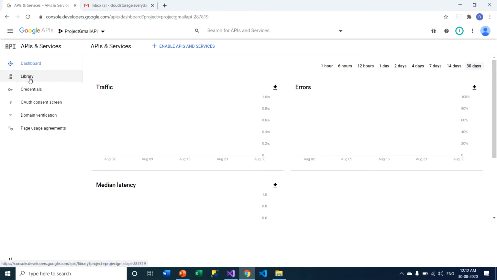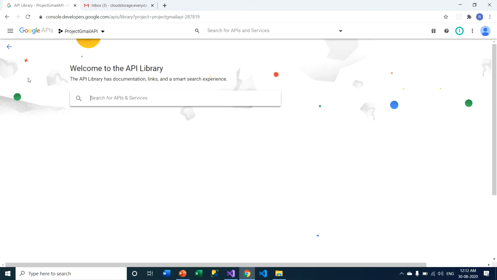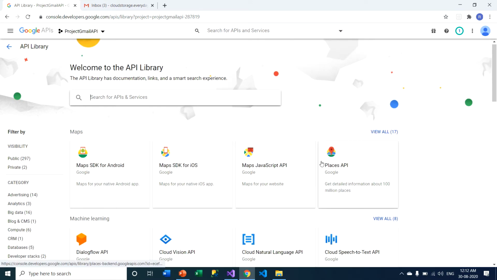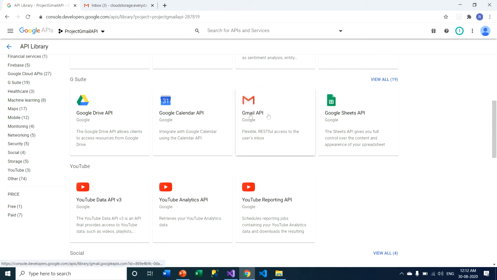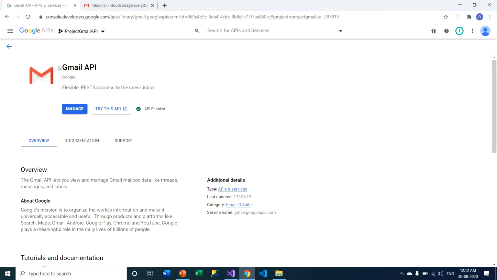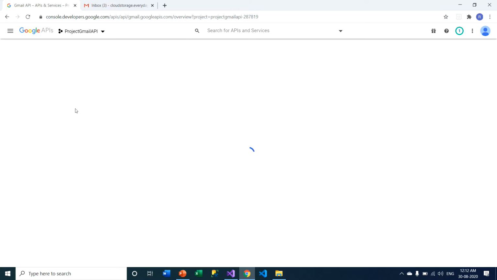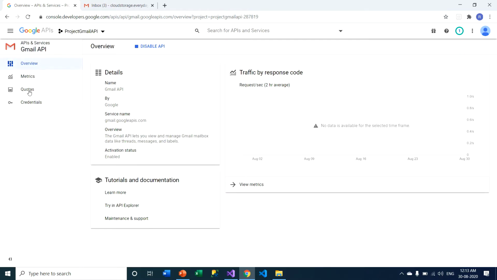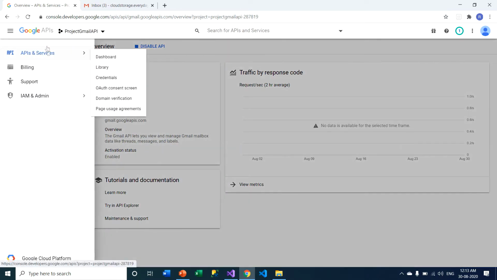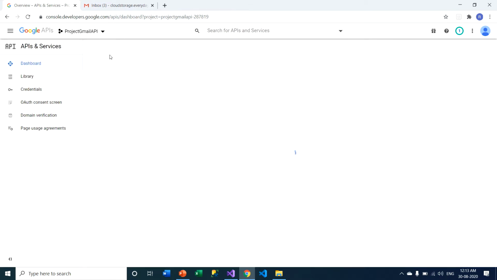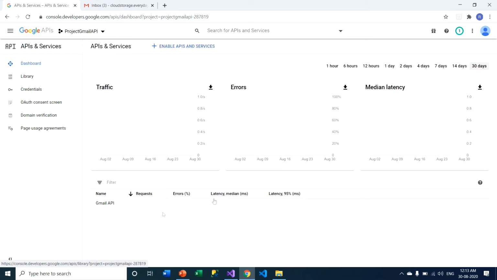First, we need to enable libraries. Under this library option, you can see a lot of libraries. You can see Gmail API. Just click on this Gmail API. I have already enabled Gmail API under this project, so just click on the manage option. After you enable this API, you have to go to the dashboard. Under this dashboard, you can see Gmail API is already enabled under this project.